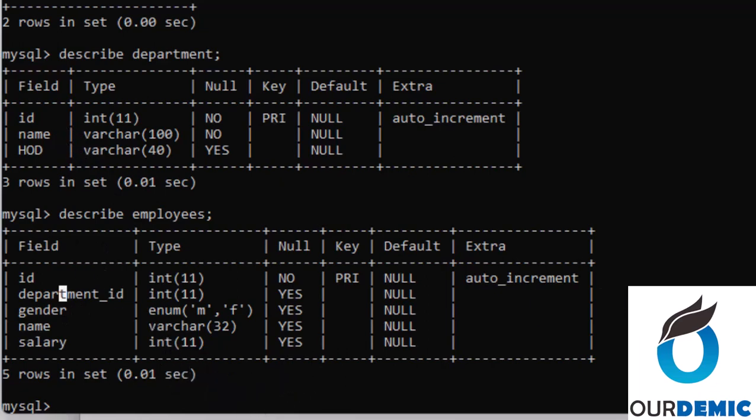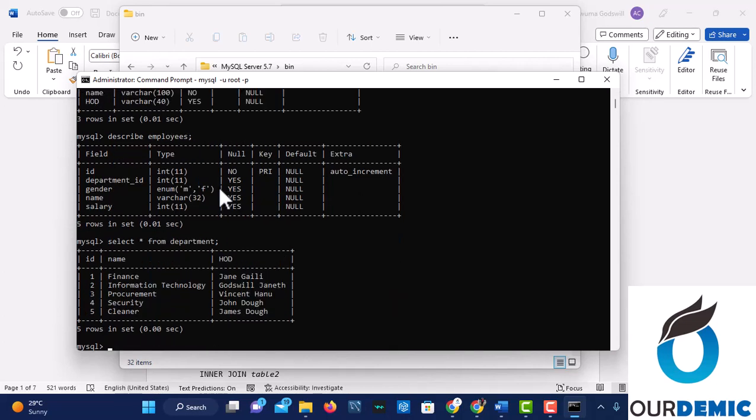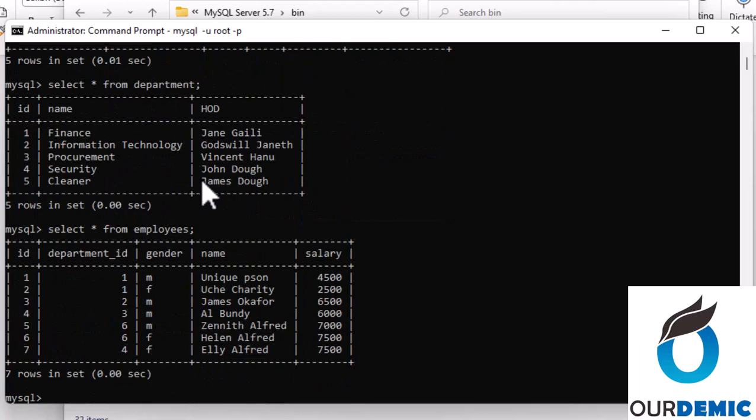The first thing we are going to do is see the content of these two tables. Select star from department. These are the departments that we have in this table: finance, IT, procurement, security, cleaner. Let's see the content of the employee table. So we have 7 records.